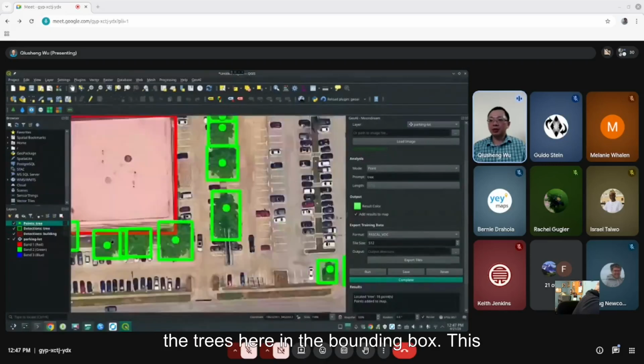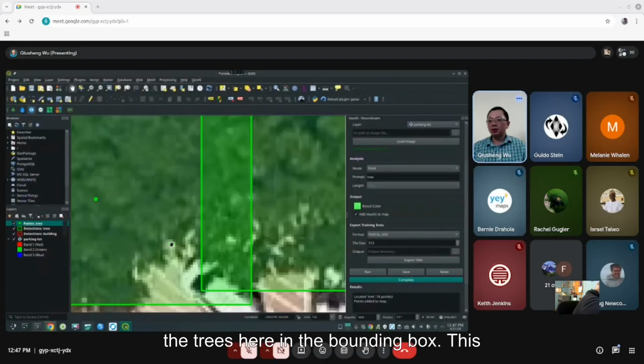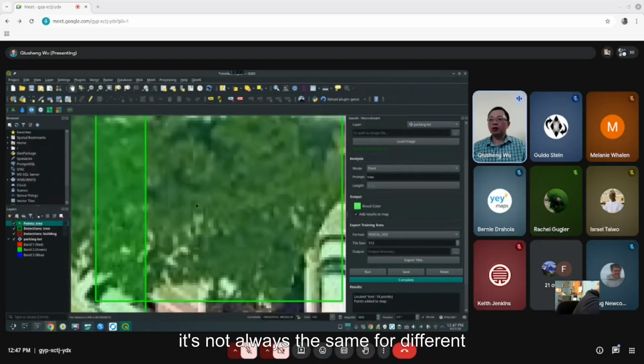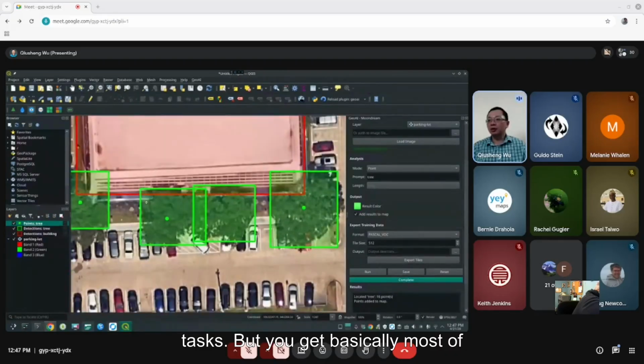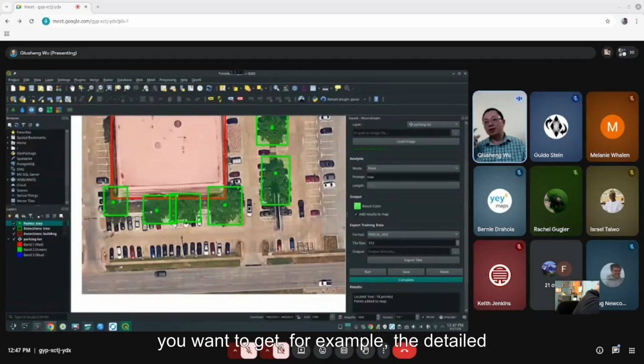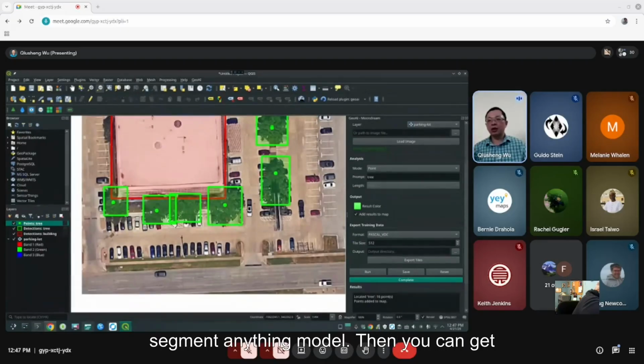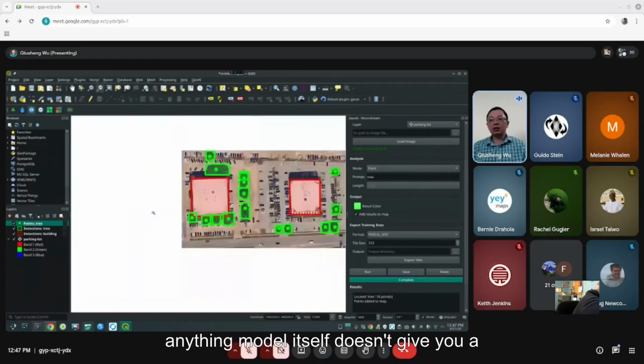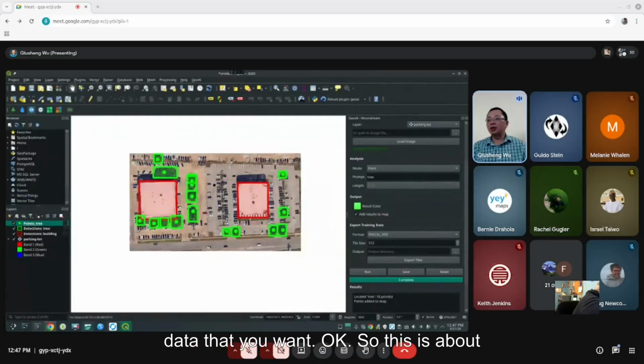Interestingly, sometimes it misses some of the trees here in the bounding box. This basically is just the model. Sometimes it's not always the same for different tasks, but you get basically most of those. This can also be very helpful if you want to get, for example, the detailed segmentation. You can use this one as the preliminary result to input into the segment anything model. Then you can get perfect tree segmentation. If the segment anything model itself doesn't give you a good result, then you can give this one as the guidance to run the inference on any data that you want.